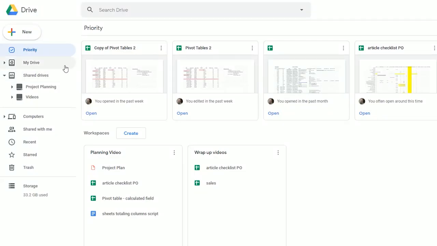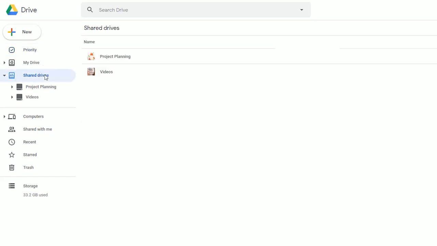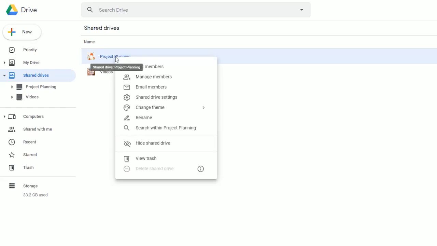Okay, and another big thing that a paid account for Google Drive has is, if you go on the left-hand side and come down three, something called shared drives. Shared drives offer a space where you can create a shared drive. So let's just look at the one I did called Project Planning. We'll come up here and right click on it. You can think of this as kind of a traditional server and a drive that you have at your company, where multiple people can access it.